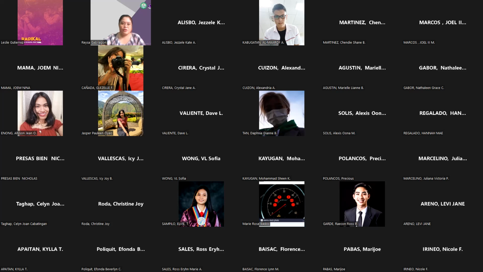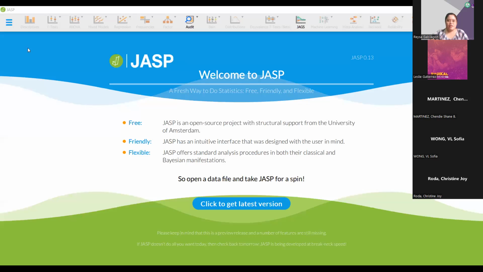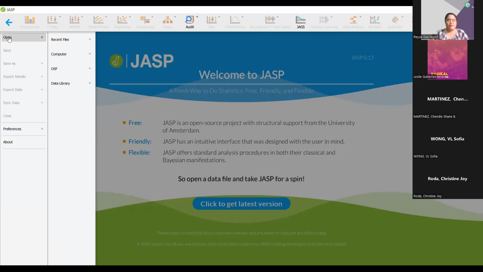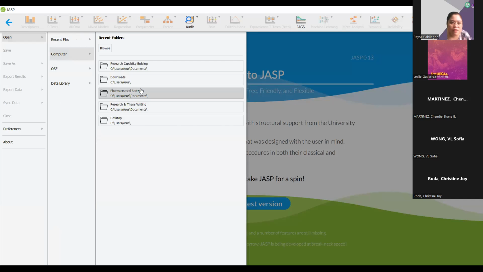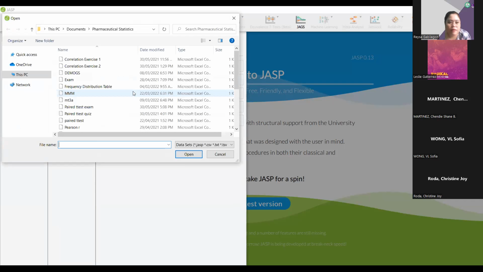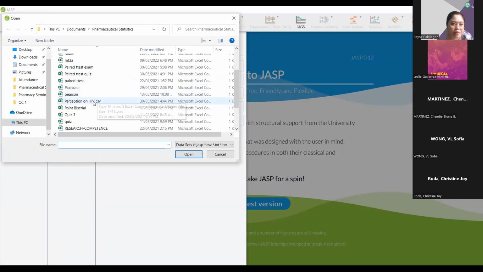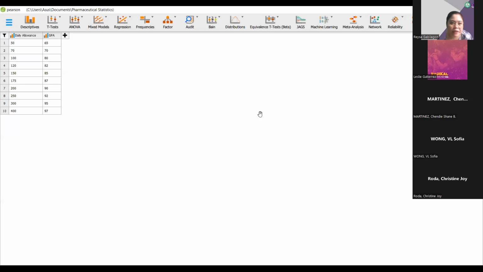Sige, let's do it sa JASP, class. So the same thing, you open here the file. Where did I place it? Sa pharmaceutical statistics. Mabigat kasi ang JASP mo, hang laptop. Okay, and then I named it as Pearson. This one. And then let's import the data.